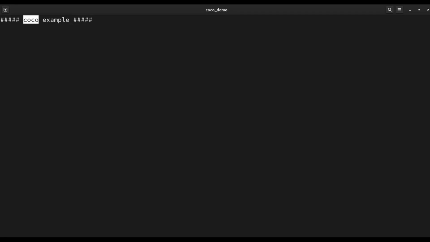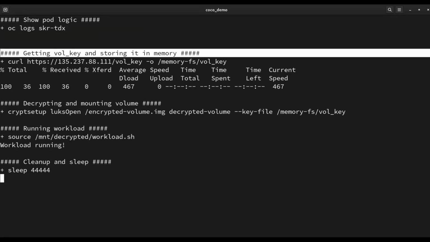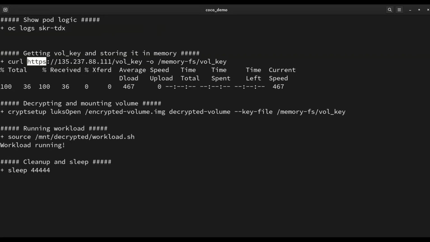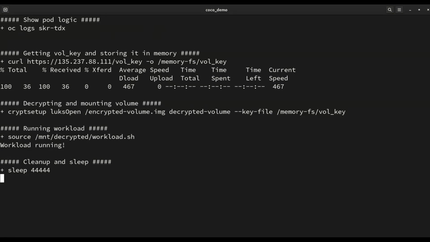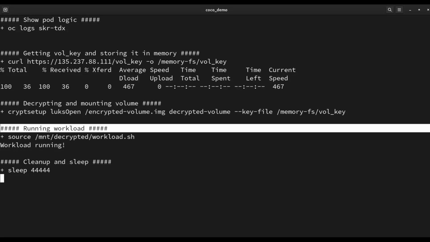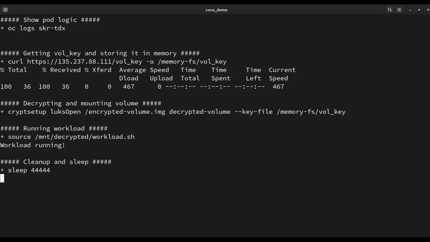Let's now look inside the confidential container example. So we create our confidential container. We can see that it's up and running. And now we try to inspect what's happening inside this container. Again, we have the same process. We get the volume key from HTTPS. We store it in a memory file system. We decrypt the volume using this key. And then we run the workload. We can see that it's up and running, we clean up and sleep.